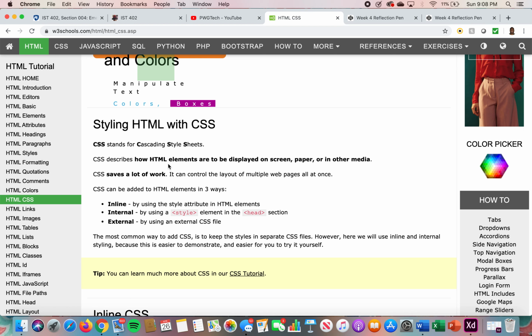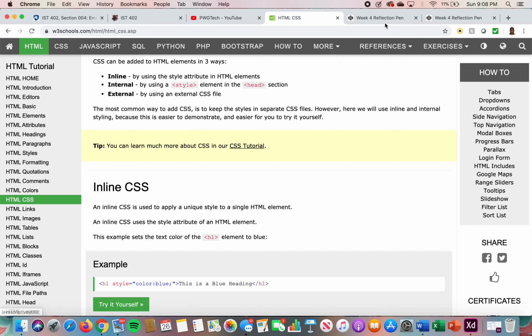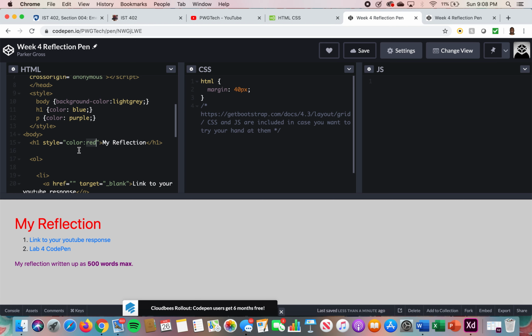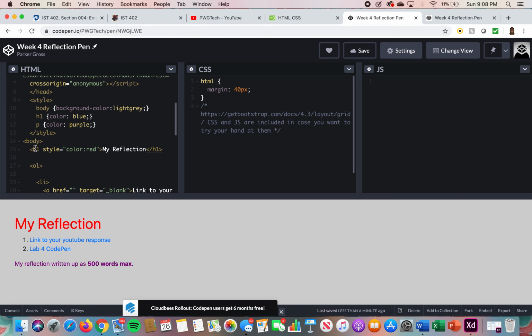So first, inline CSS is basically just using the CSS to apply styling to one single HTML element. So as I show you here, the single HTML element we'll use is going to be right here, which is the reflection page. So as you see here, I have H1, which is the heading 1, and the heading title is going to be my reflection.